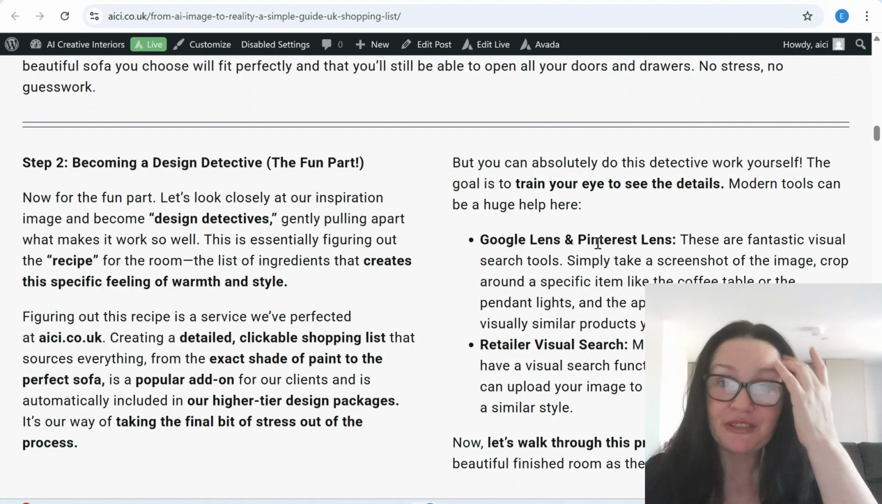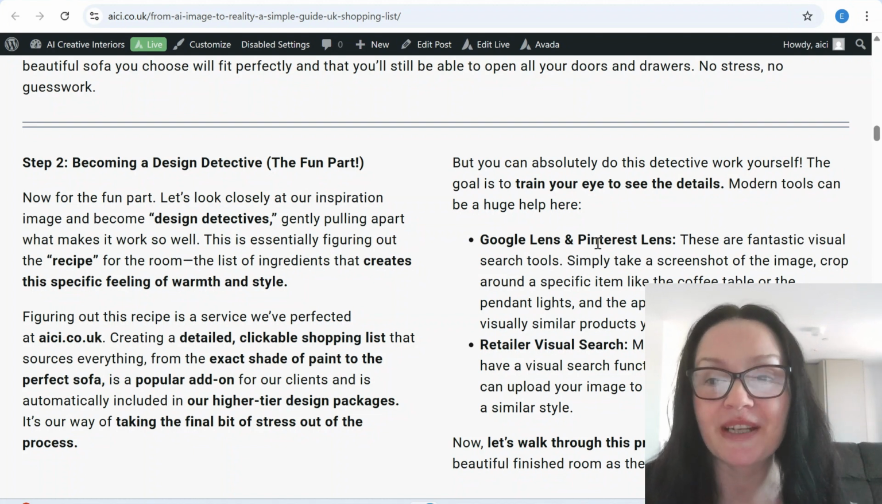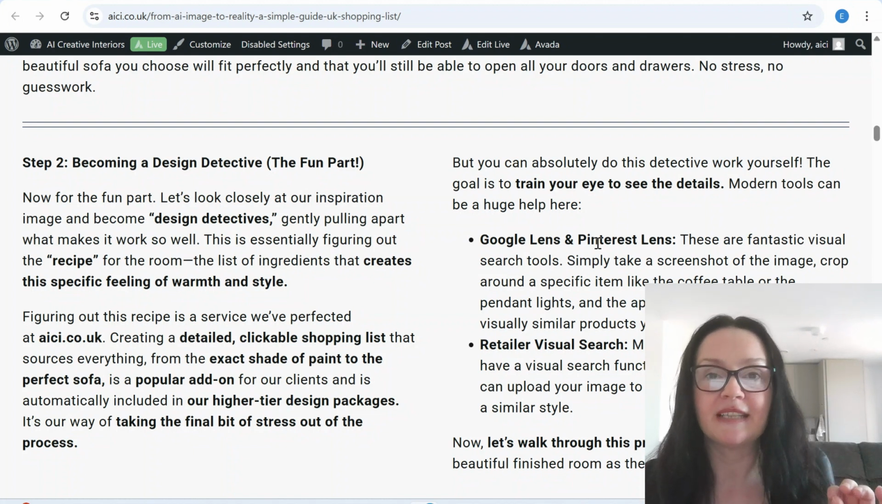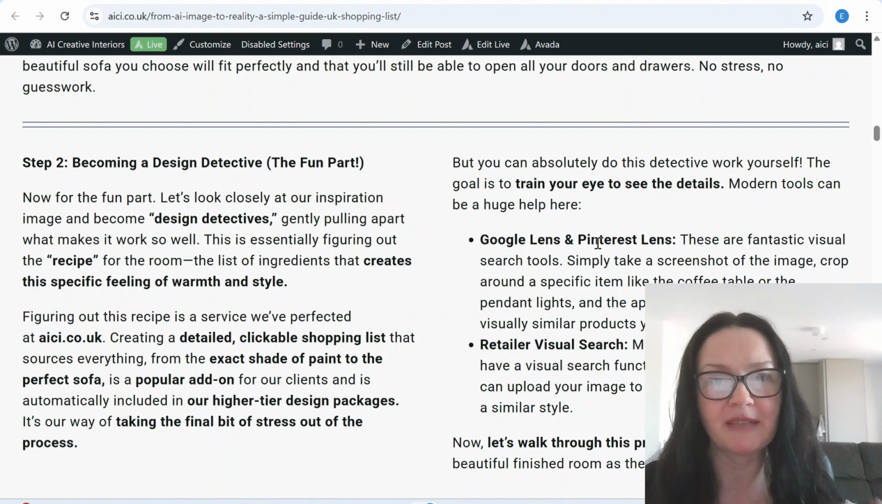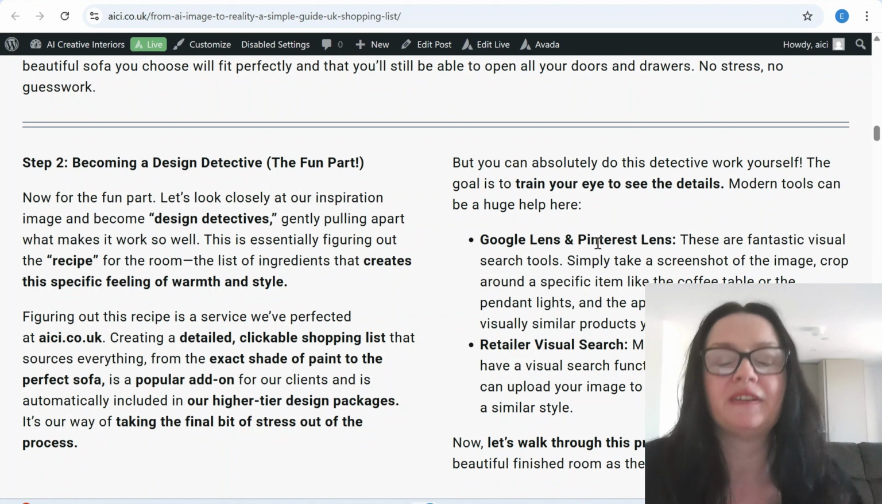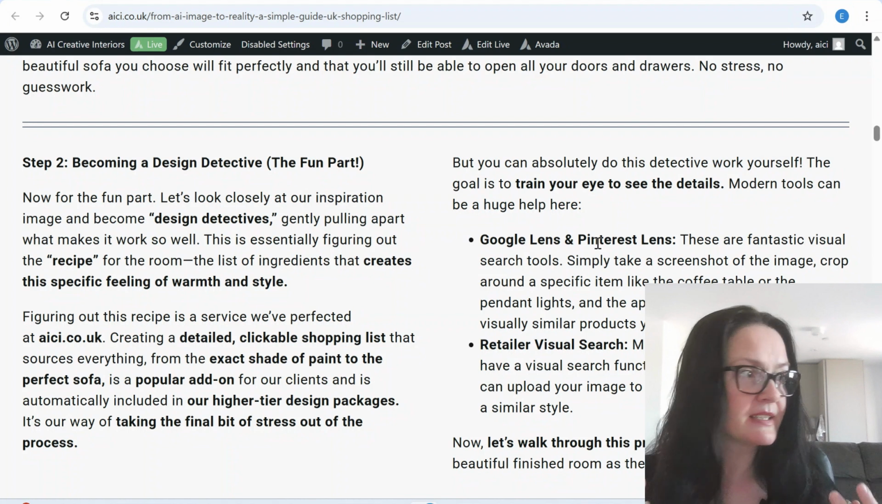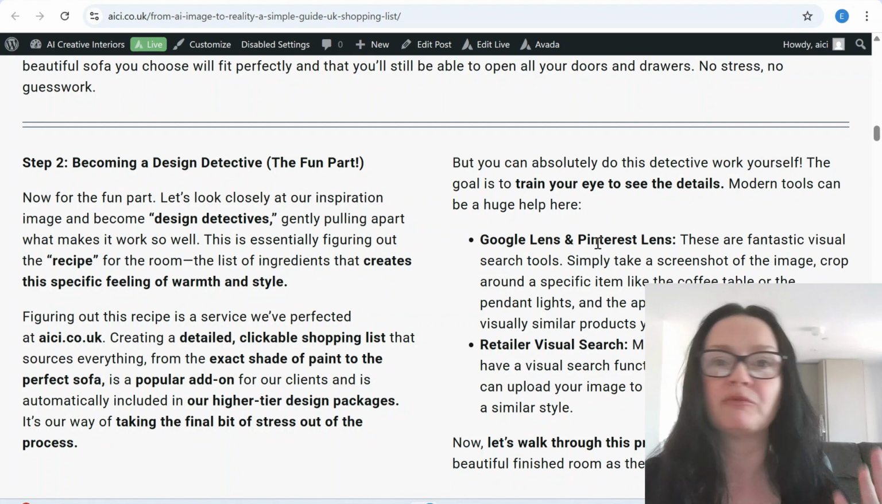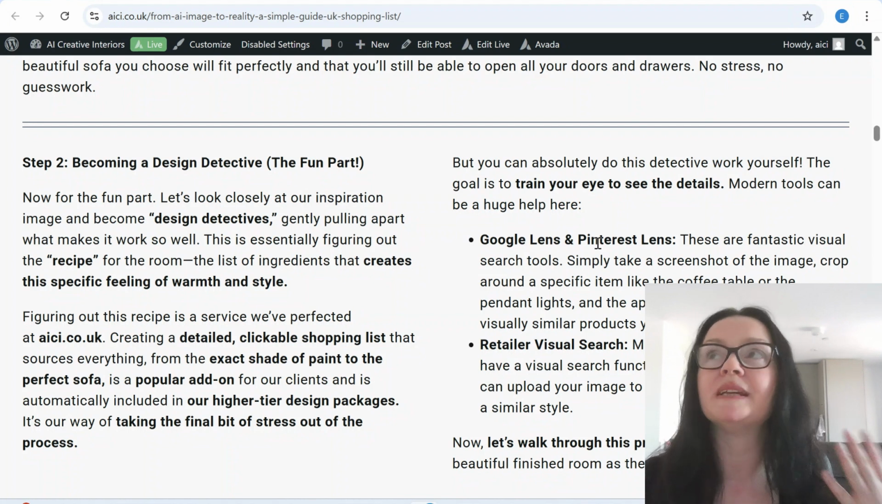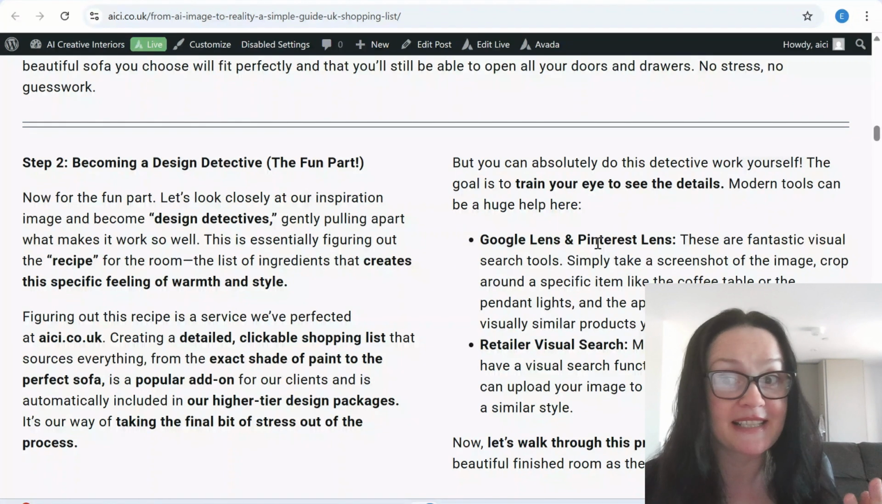But you can absolutely do this detective work yourself. The goal is to train your eye to see the details. So engage all your senses, really look at it. Why does this make me feel so good? Really feel the image in a way and see what it is. Is it the lighting? Is it the texture? Is it what hero items are in that image that makes you so excited?